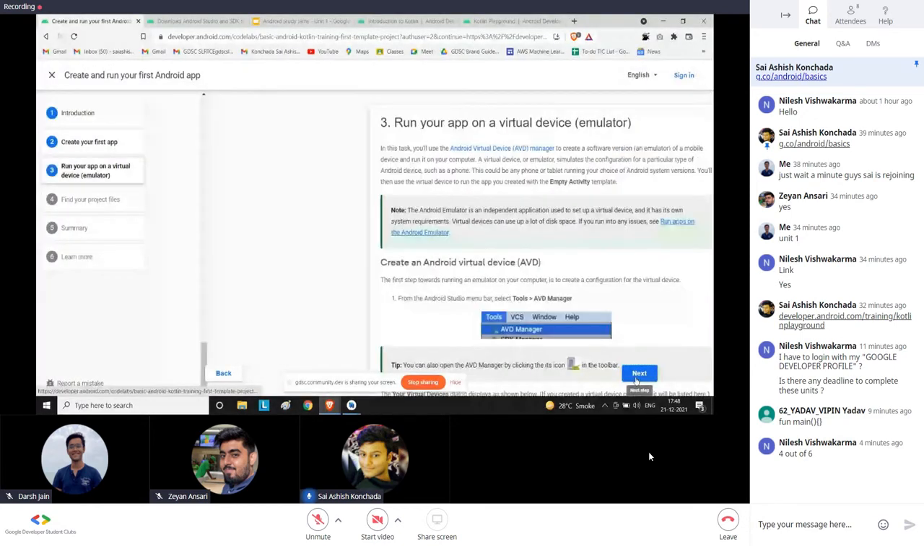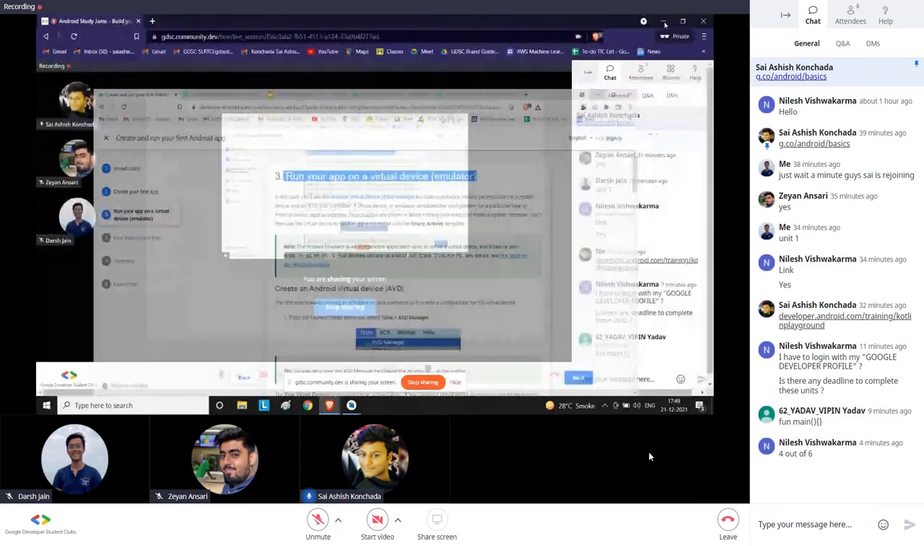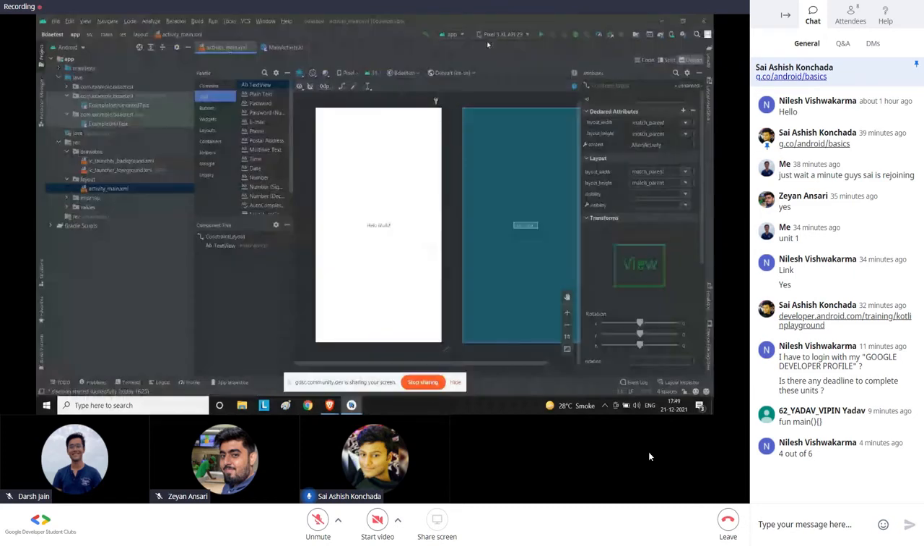The next step is that we have to do some configuration so we can run our app on a virtual device or emulator. When we are designing apps, we want to see those changes in real time. So what Android Studio does is that it has this thing called AVD.